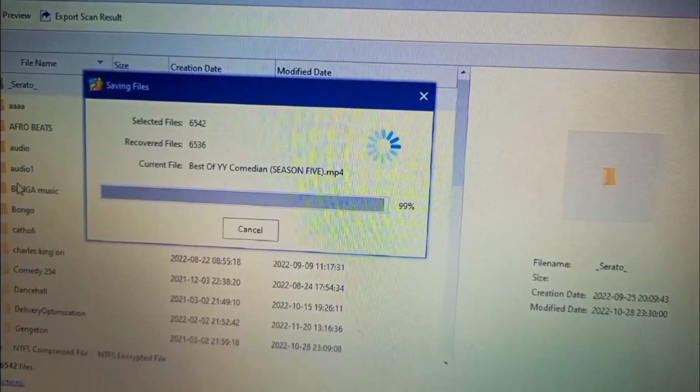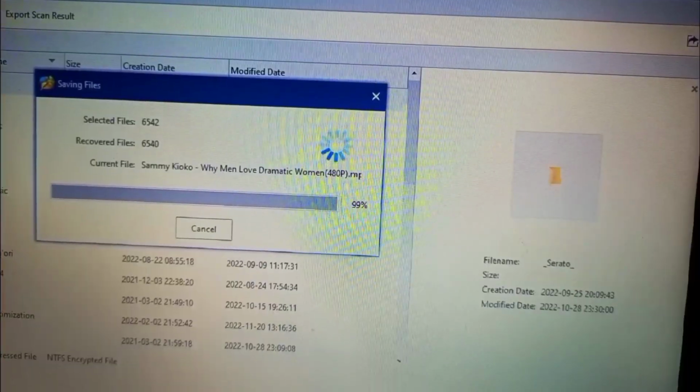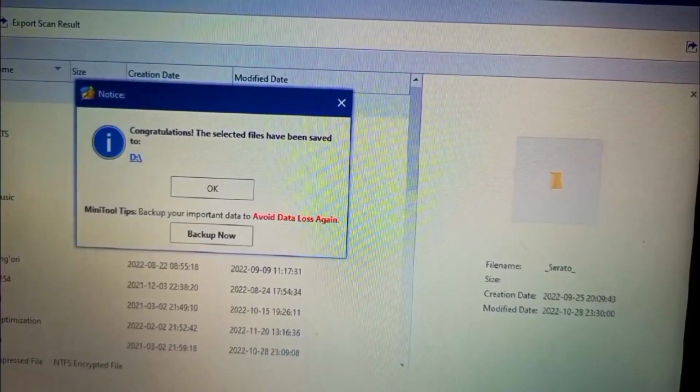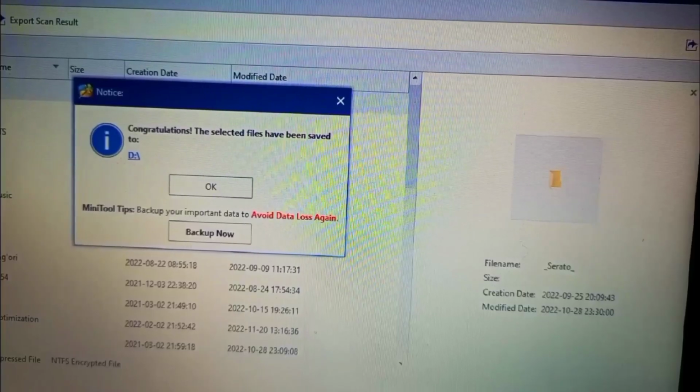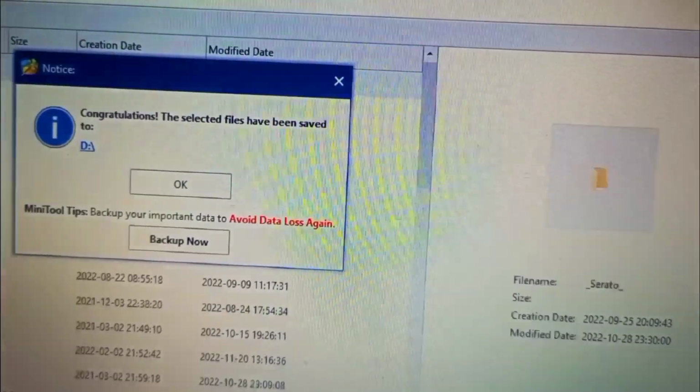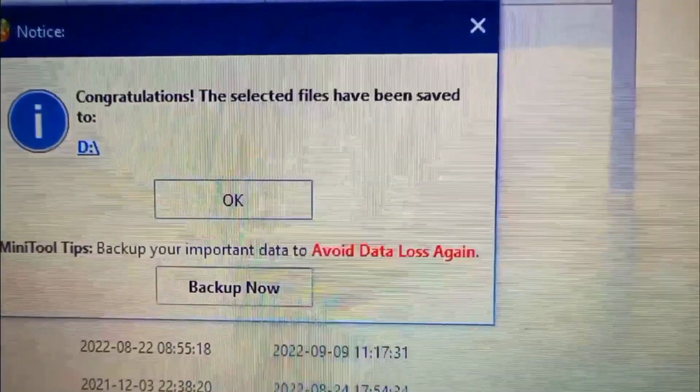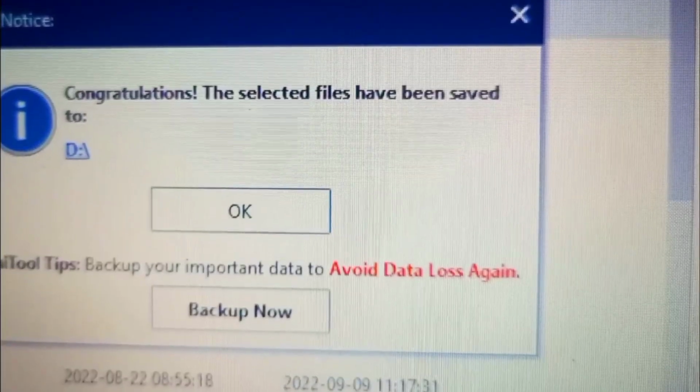Now this is the first task. You're only interested in recovery. Now this is it. You are done. Congratulations. The selected files have been saved. And that's all. You just have to click OK.